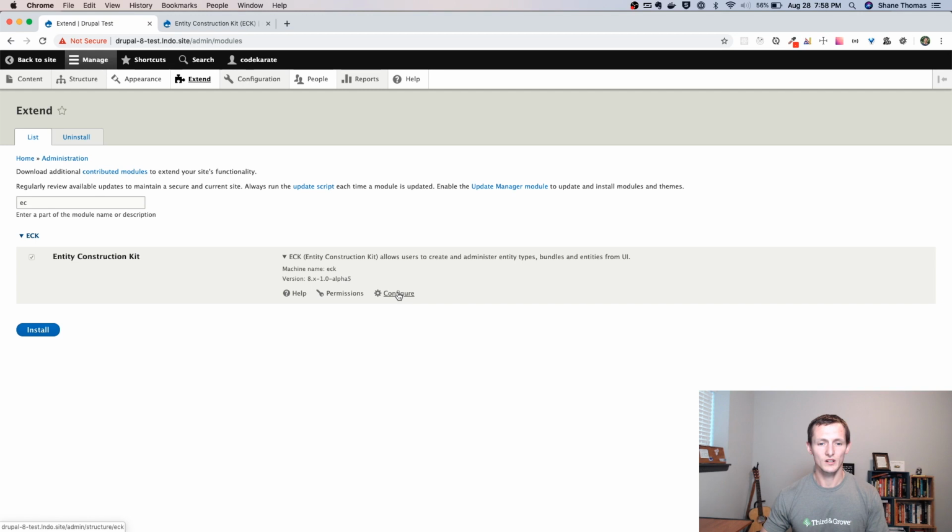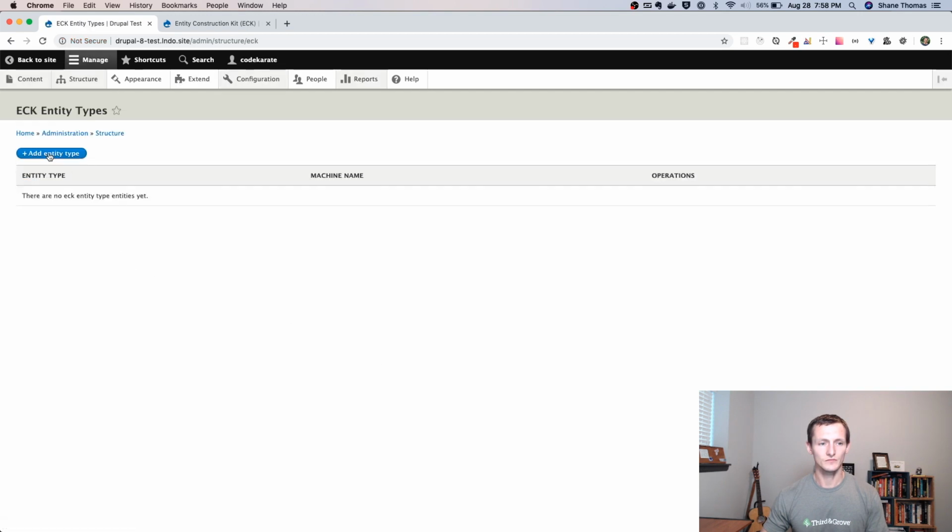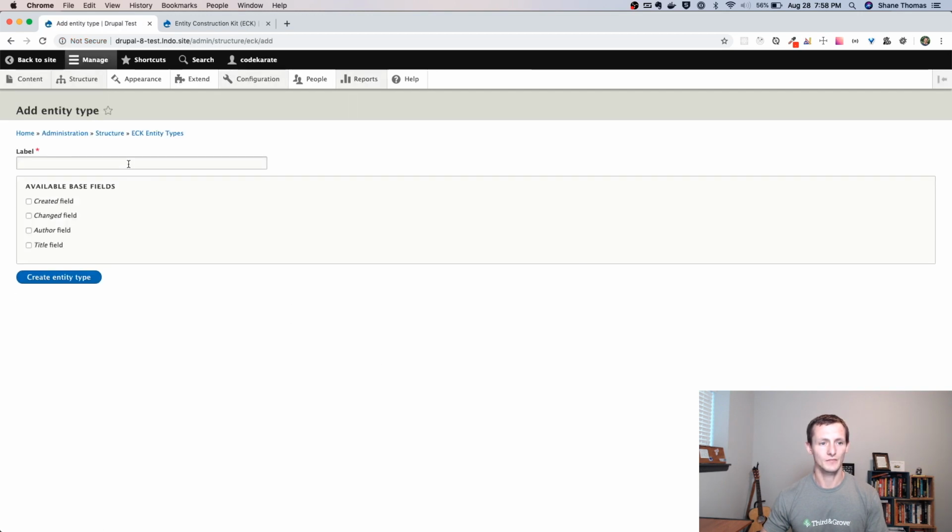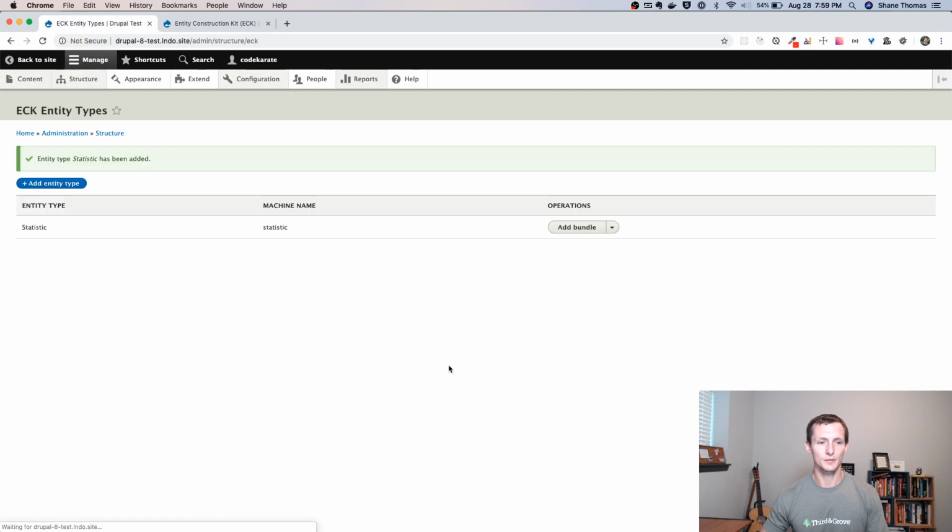What we are going to do is we're going to click on Configure, and we're going to add an entity type. And I'm just going to create an entity called Statistic, and just to show, I'm going to check all of these. These base fields are optional. I would typically recommend having a title field, though. It's just useful to be able to classify the different types of content or the different types of data. But I'm going to check them all. We'll click Create Entity Type.